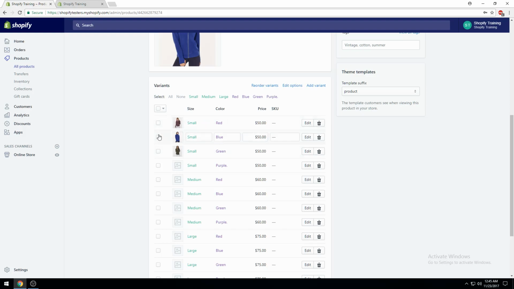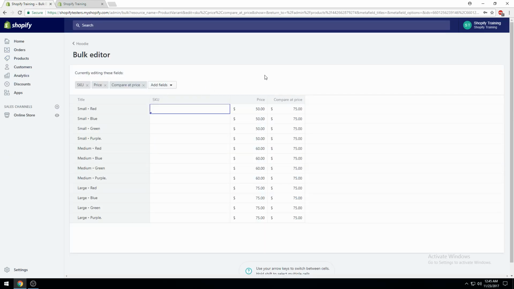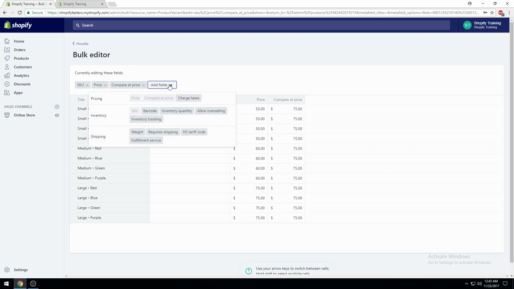Let's say we're here and you're like, oh, there's no inventory anywhere. What do I do? What you do is you click select all variants, edit variants. Then when you get here, this is the bulk editor area. You click add fields. For inventory, you do inventory tracking.